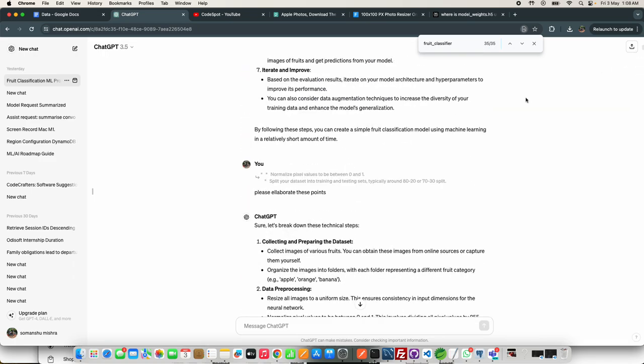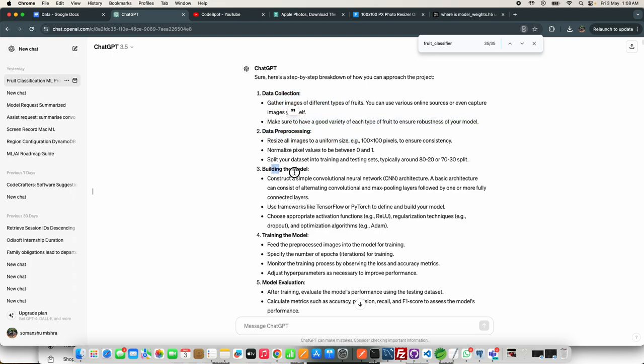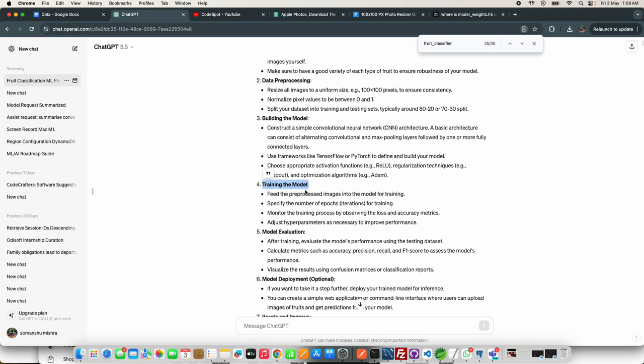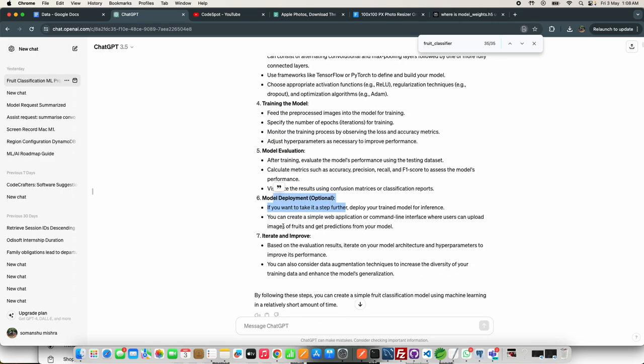Using ChatGPT we have done data collection, processing, building the model we have completed, training the model we have completed. Okay, model evaluation we have to do, model deployment we have to do. We will deploy this and I'll give you the GitHub repo code also, so you can get this code, iterate and improve. This is basically a lifetime process, it will keep going, not an issue.